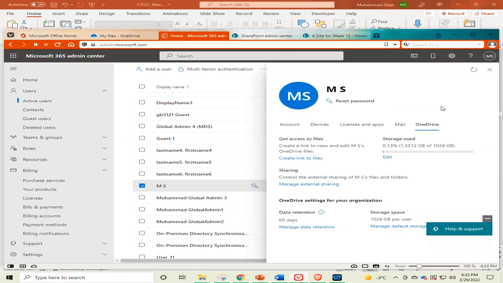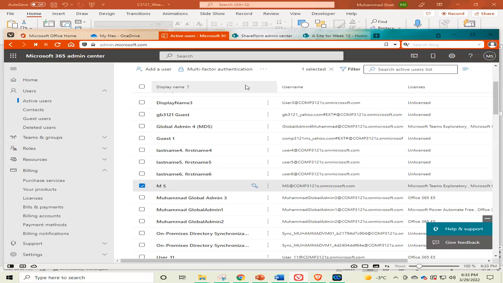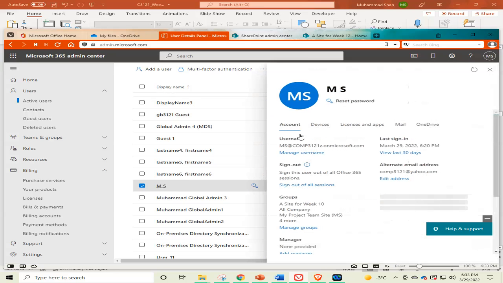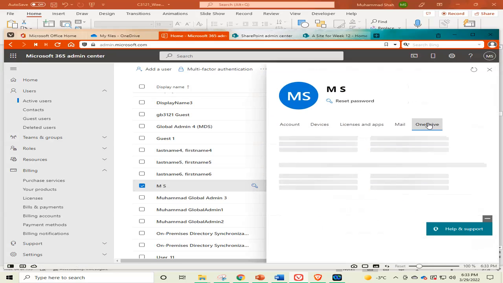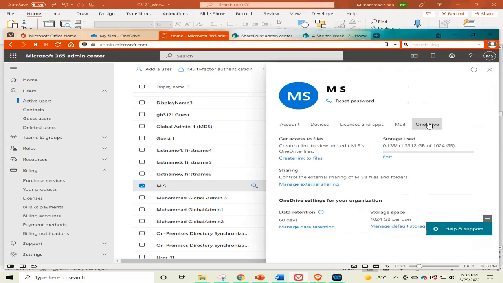We will see if it is quickly updated or if it will take time. Yes, no, it's not yet updated. See, still it's showing 1024 GB. It's not updated quickly. Sometimes it's updated quickly, sometimes it takes time. For example, let's reopen the user and see if it is updated. If we click on OneDrive, we see the limits. It's still showing 1024. We will check it in a while.